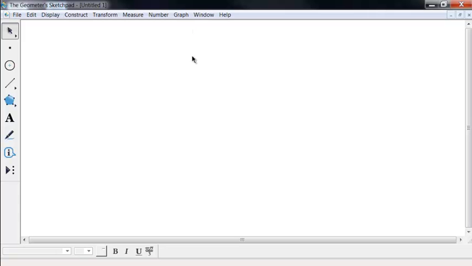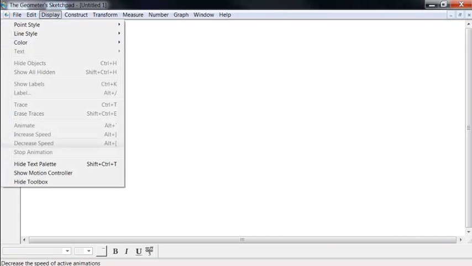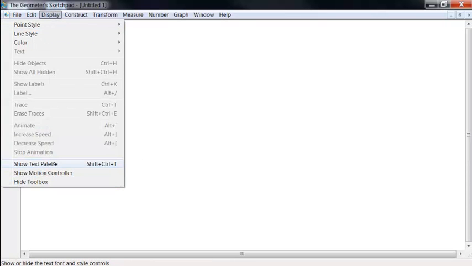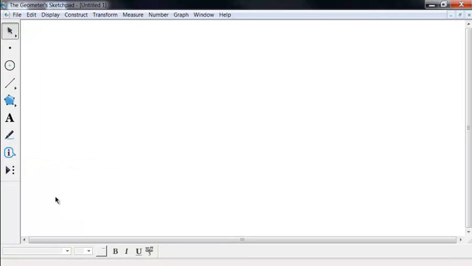Okay. Next, the text palette. You probably already remember this. You can hide or show the text palette by hitting Display. And that's going to be very useful for a lot of what we're doing. Next, we're going to talk about defining a coordinate system.